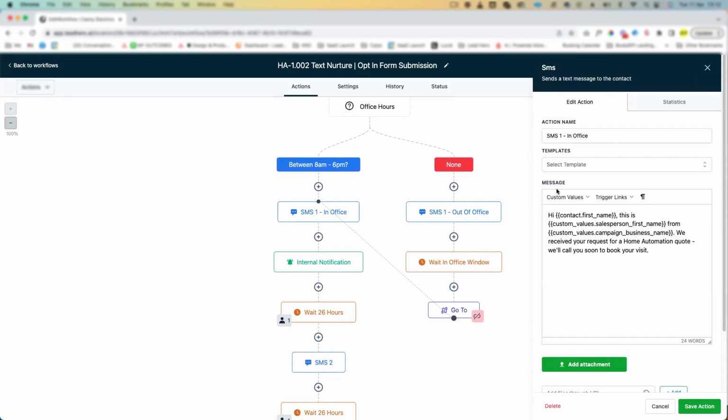The cool thing about the way we design workflows is that everything, as much as possible, should be updated by custom values, so you don't have to go into every action and update things manually. It would be a nightmare to update, but you can just go into the custom values section of Lead Hero and update the name of the person sending, the signature, the business name. So this would say something like, "Hi, John, this is Dave from Kenny Electrics. We received your request for a home automation quote. We'll call you soon to book your visit."